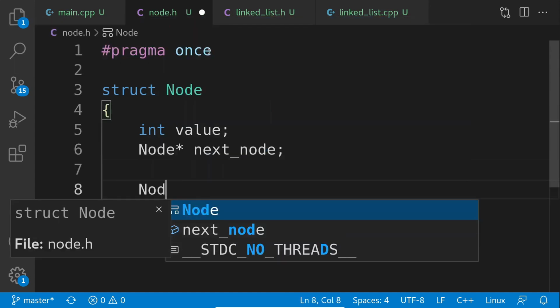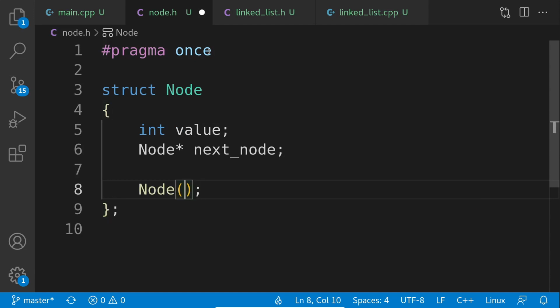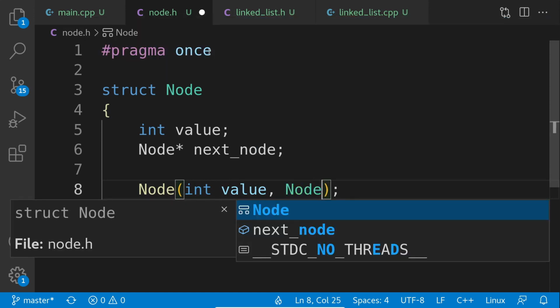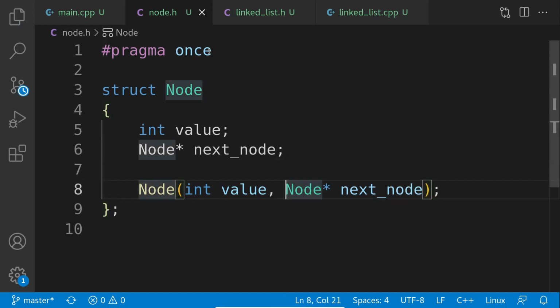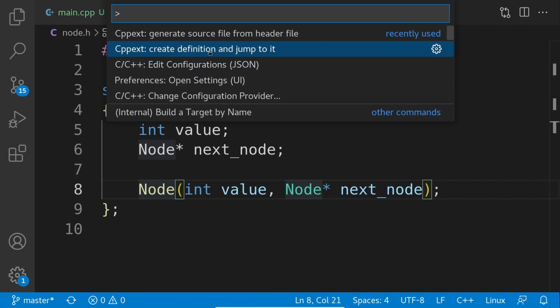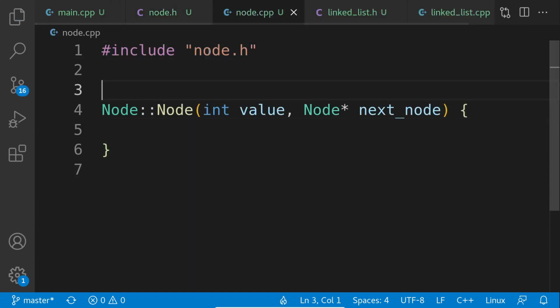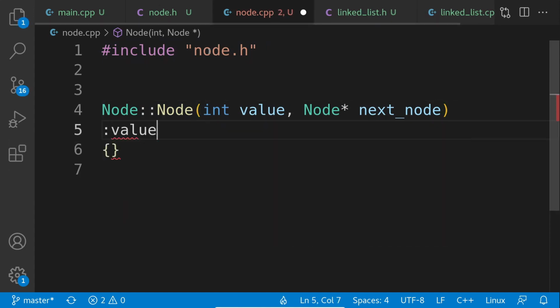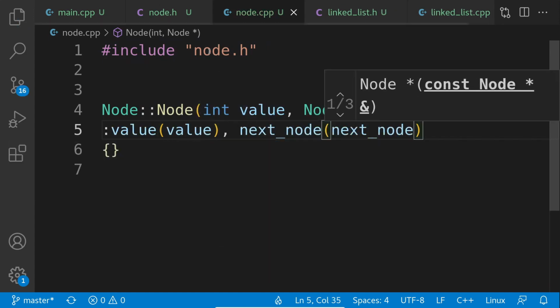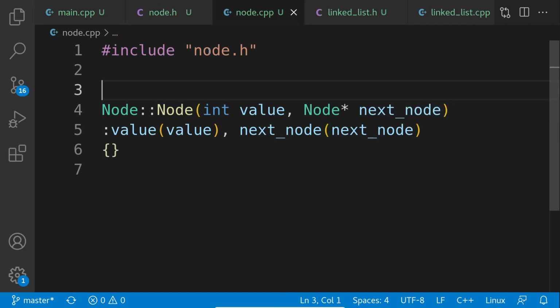And let's just also have a constructor, to help us initialize the node. It'll take in value, and it'll take in the next node that it needs to point to. Next node. That's it. So let's make use of that extension to help us generate our source file. Yeah, cool. And we'll make use of this initializer list to help us initialize the values. So value, and we have next node is next node. Cool, that's it. So we have our node ready.